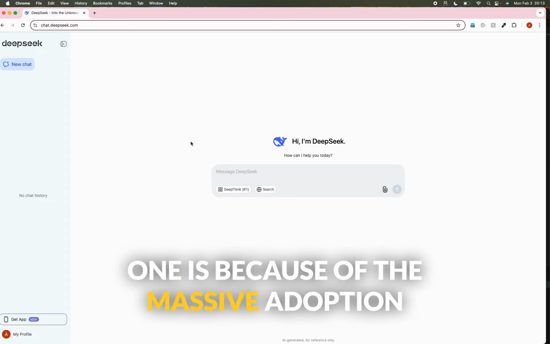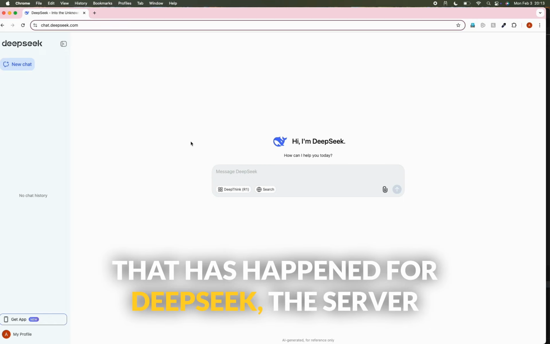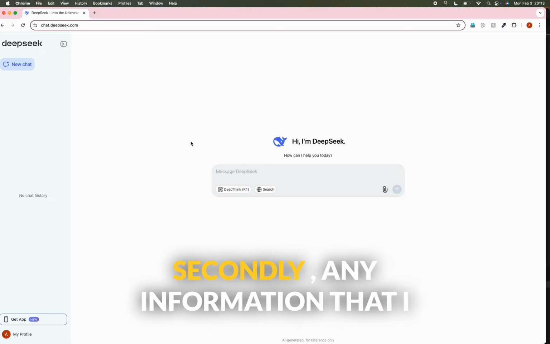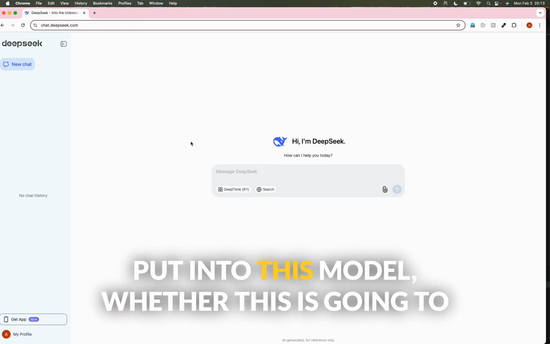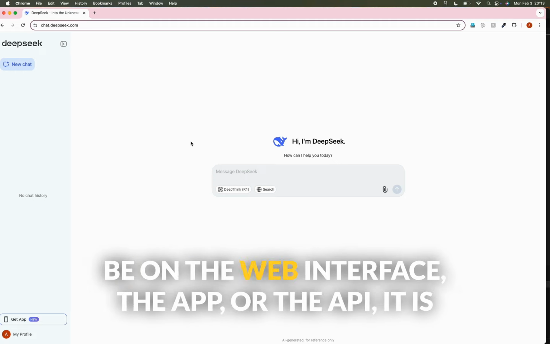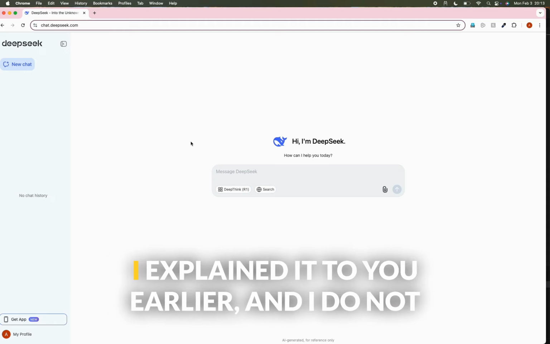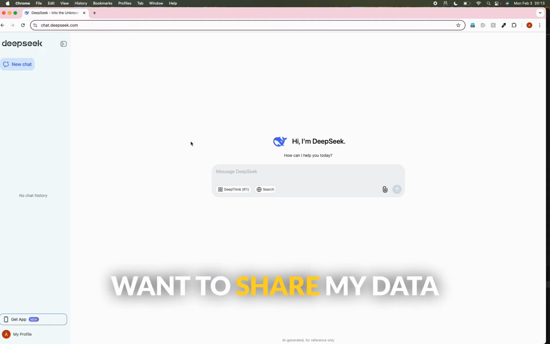One is because of the massive adoption that has happened for DeepSeek, the server sometimes becomes busy and it gets interrupted. Secondly, any information that I put into this model, whether this is going to be on the web interface, the app or the API, it is going to be processed through the servers as I explained to you earlier, and I do not want to share my data.